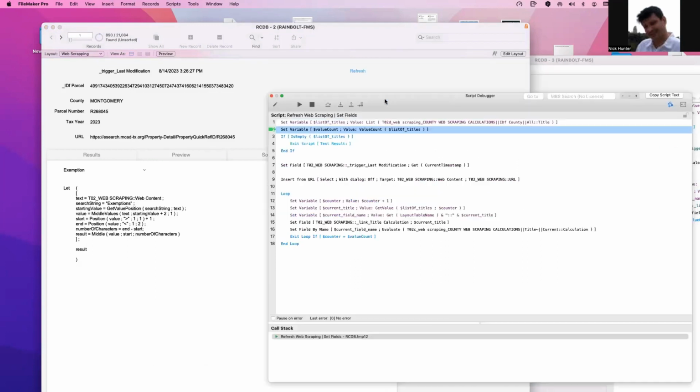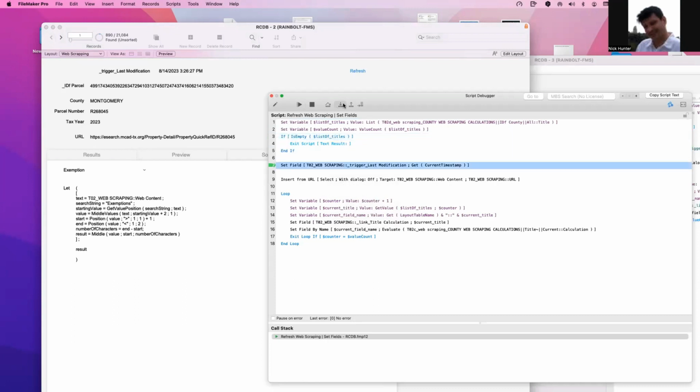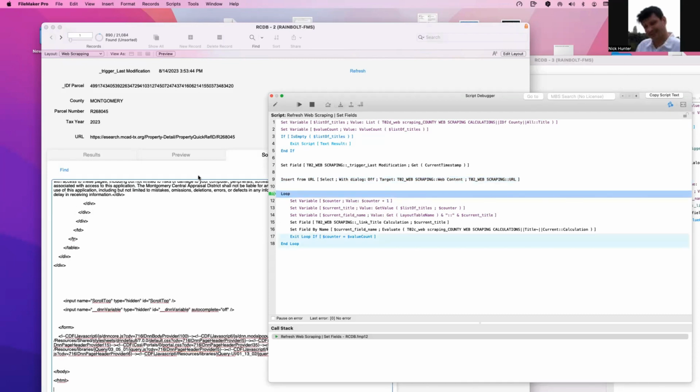I get the list of all the titles based on that county. I'm counting them. I'm resetting the trigger to get an updated URL. I insert the code, right? That's my code.